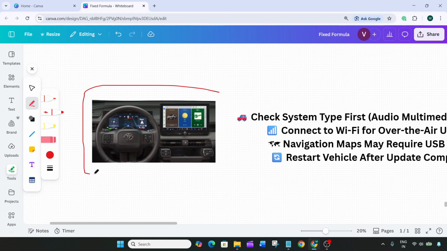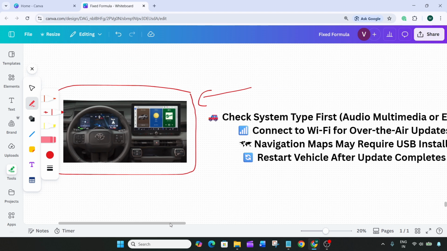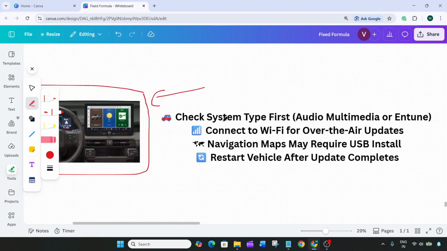If you want to update your Toyota's infotainment system, the process depends on which system your vehicle uses. First, check your system type. Turn on your vehicle and go to Settings, then System, then About or Software version. Most newer models use Toyota Audio Multimedia, while some older vehicles use Toyota Entune. Knowing this determines how updates are installed.